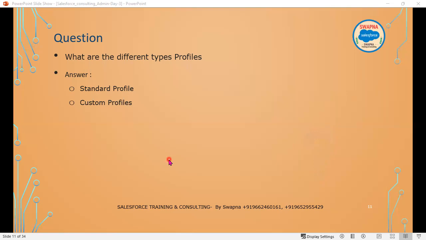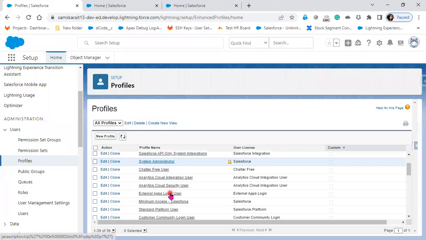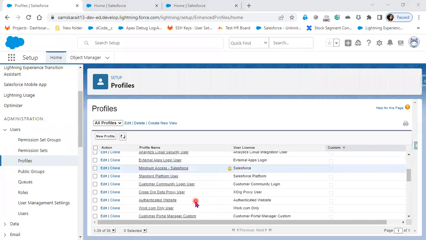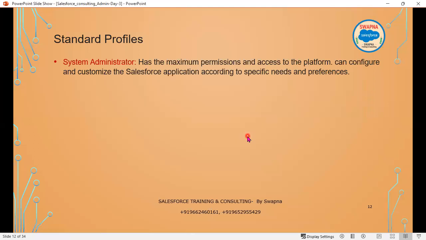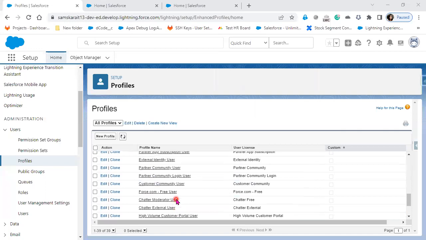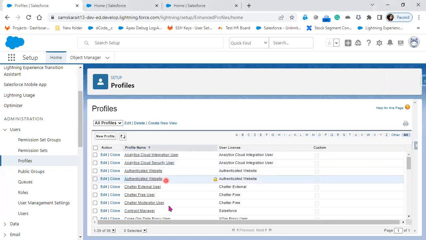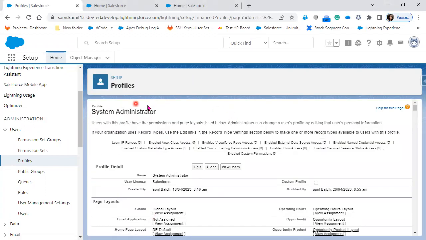Now let's understand each one of them, starting with the standard profile. There are so many standard profiles. Out of these 36 standard profiles, I'll just give you information about a few standard profiles which we might need. Now, the first one is the system administrator. System administrator is a standard profile.